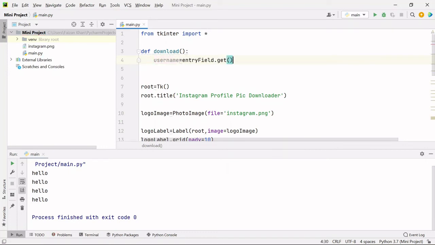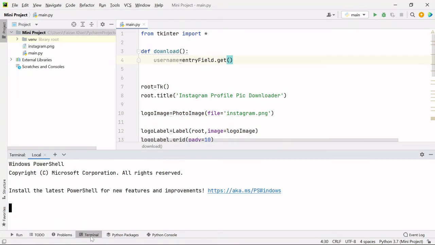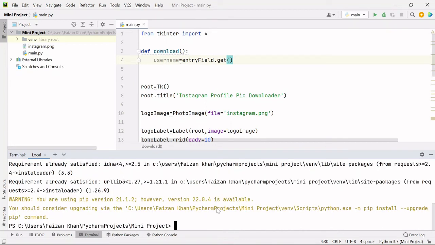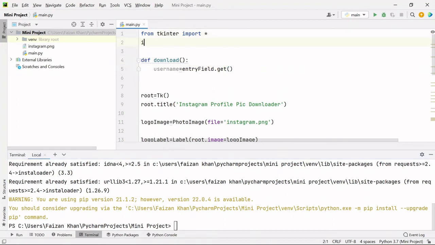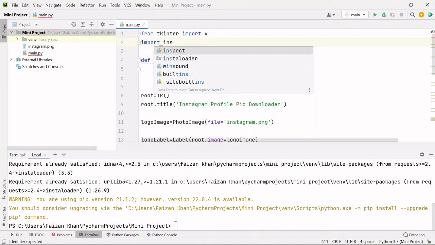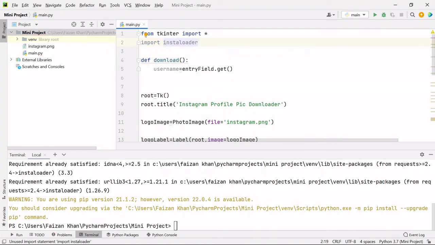And now to download the profile image, we will have to download one external module first of all. So you have to go to your terminal. Here you need to type pip install instaloader, like this. As you can see, it is already installed for me. Once you install it, you just have to simply import it. So you have to write import instaloader, like this.